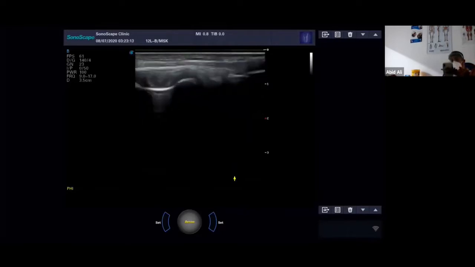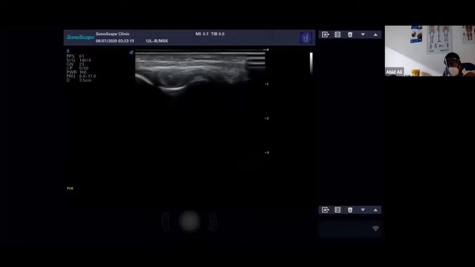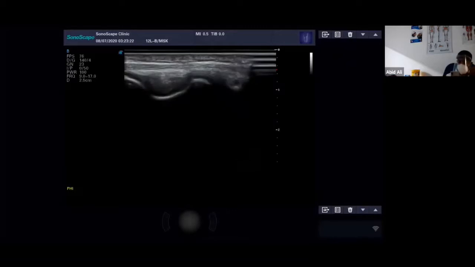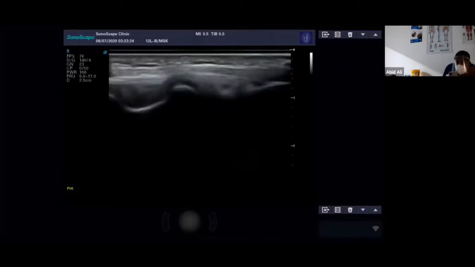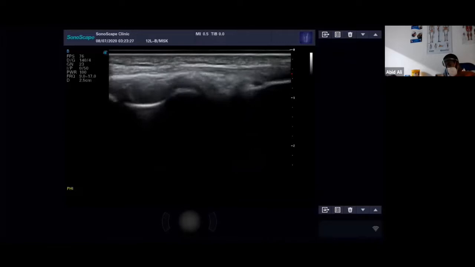A few more things on this aspect. Let's bring the focus up a bit, take that red dot up there, bring the depth down a bit, get a bit more real estate. So there's your bog standard lateral knee picture.